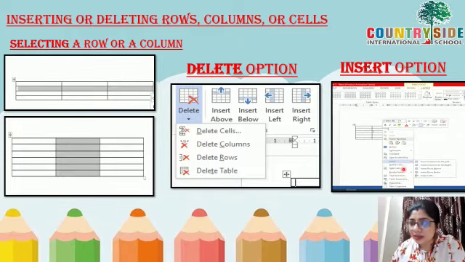Similarly, you can insert also. You can insert a column to the left side, to the right side. Similarly, you can insert a row above the selected row, below the selected row. Okay, so you can select and insert rows or columns in your table.